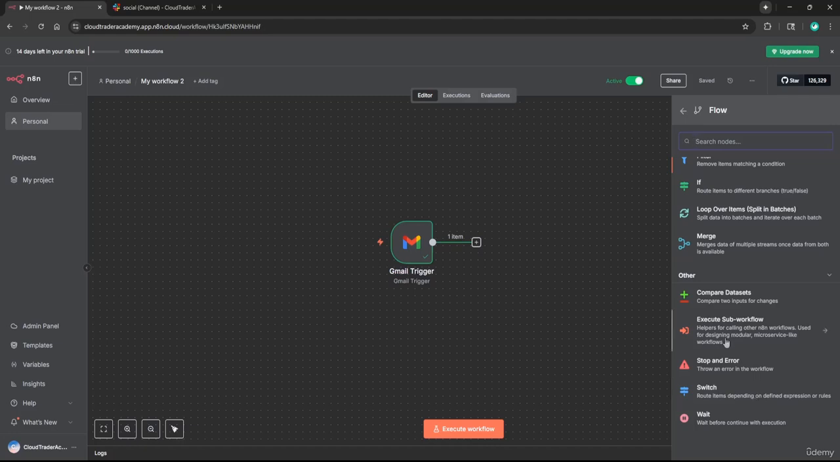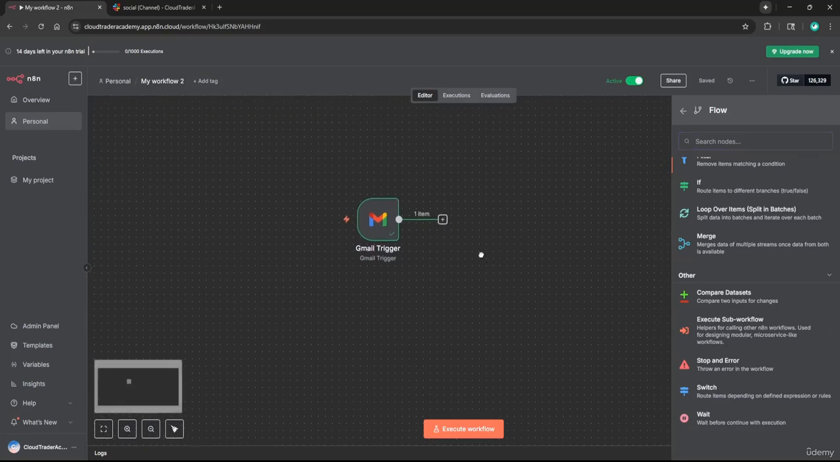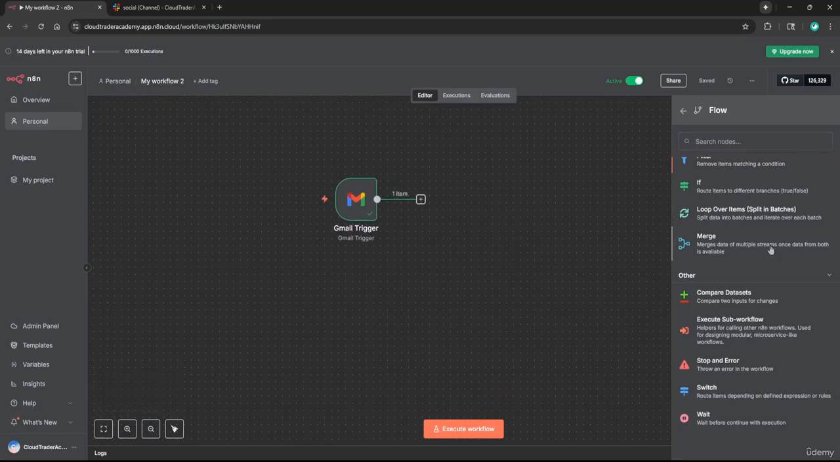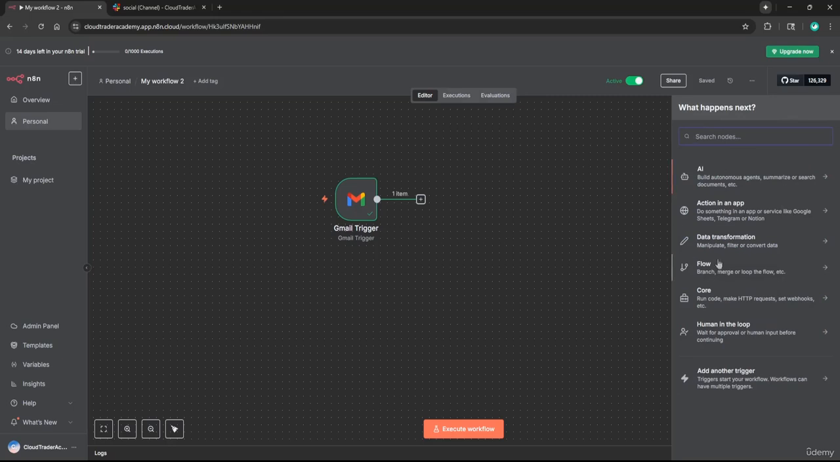That's all it is. We also have the option to execute a sub workflow. So I could call a workflow within a workflow. So it could get very confusing. I don't want to overwhelm you too much with all the options. So I'm just going to head back now. But you can look at the flow category for different flow options.